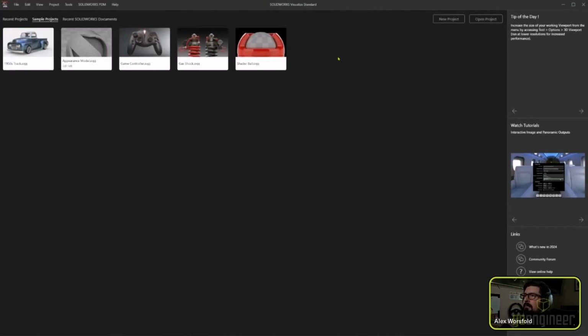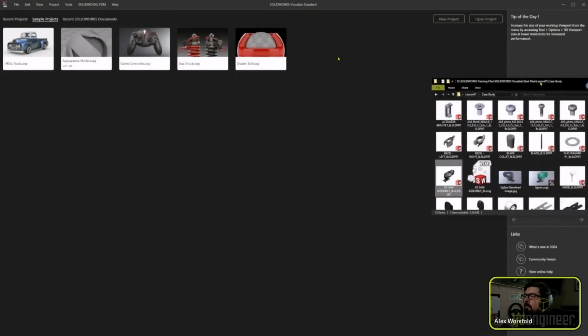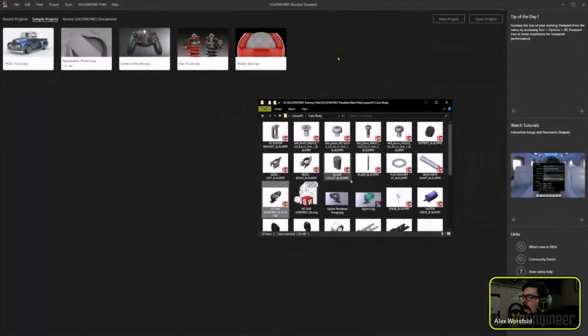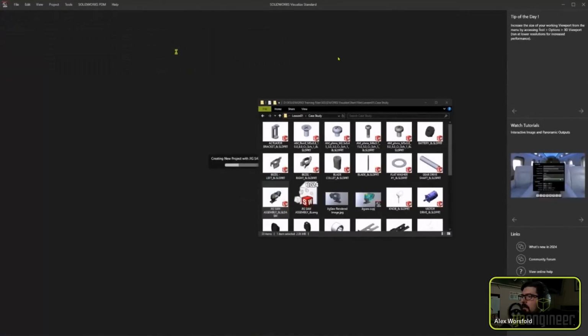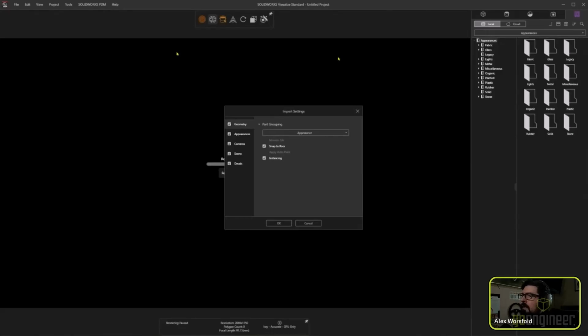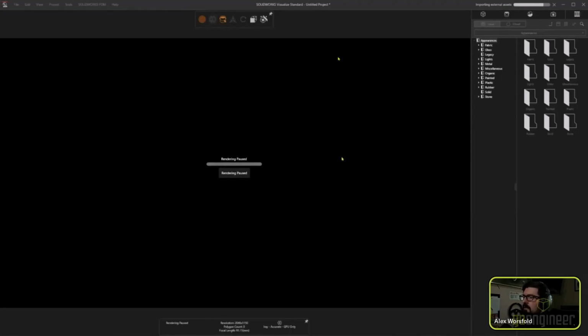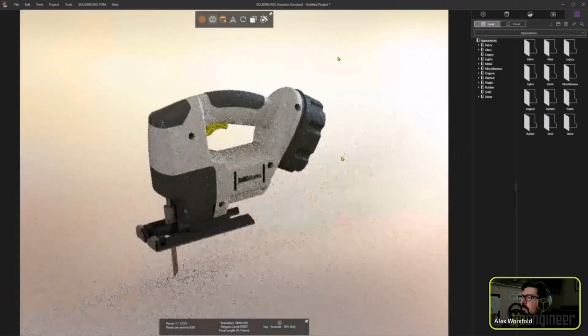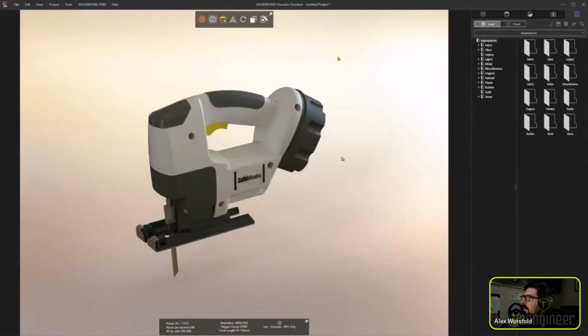So now that we've got some basic settings figured out, how do we import something into Visualize? Well, right from within Windows Explorer, I can just drag and drop a file out of my files in Windows into Visualize. I'm using Visualize Standard here, so we're only going to get the options that are available to me in Standard. We're just going to use the appearance mode for right now to import this just to see what happens. So once this finishes importing, you're going to notice a few things going on.